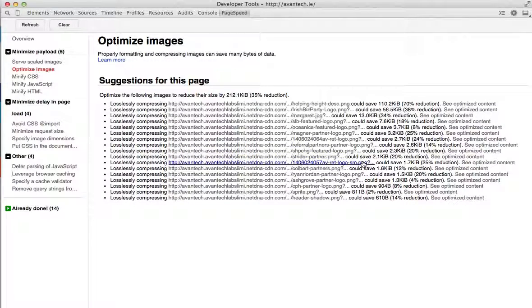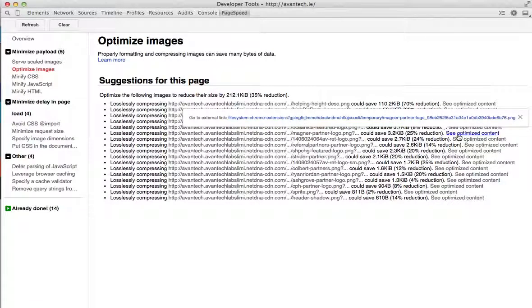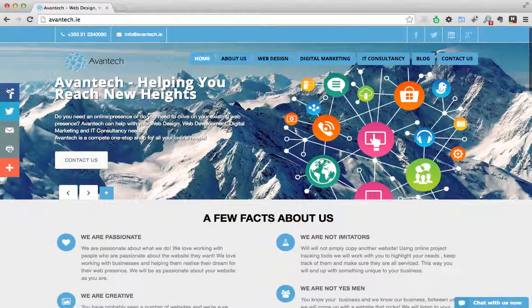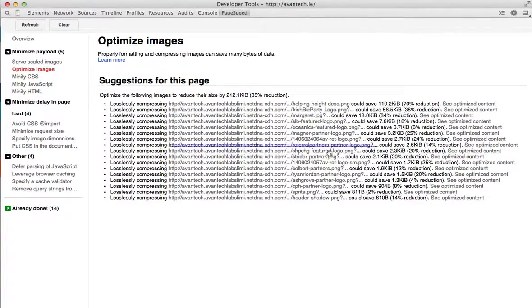So for instance, the Magner partner logo, it says I could save 3.2 kilobytes. If I looked at the optimized content, it will actually allow me to open it in a new window and show me it optimized. Now, the quality of that image is not as high as the quality of the image on my website. So, whoops, I just closed the developer tools. I'll go back in and run it again while I'm talking about it. So, the reality is the quality isn't quite the same. So you need to make a decision between your quality versus what you actually want file size wise.